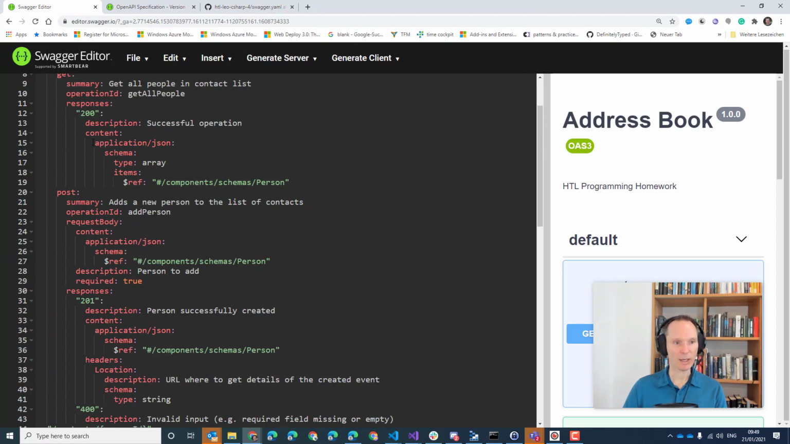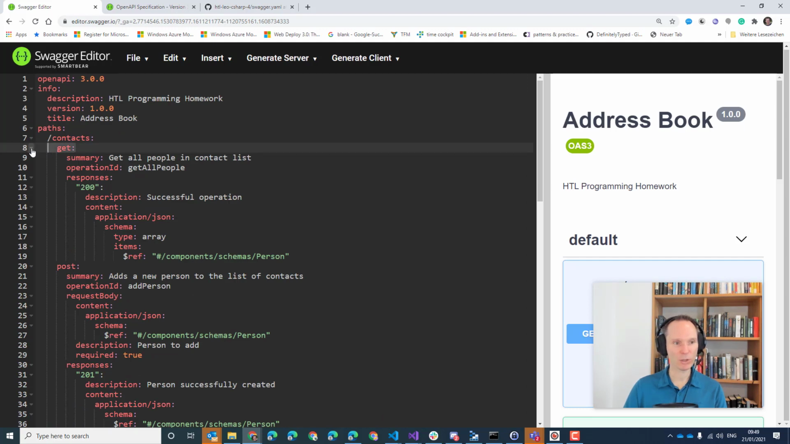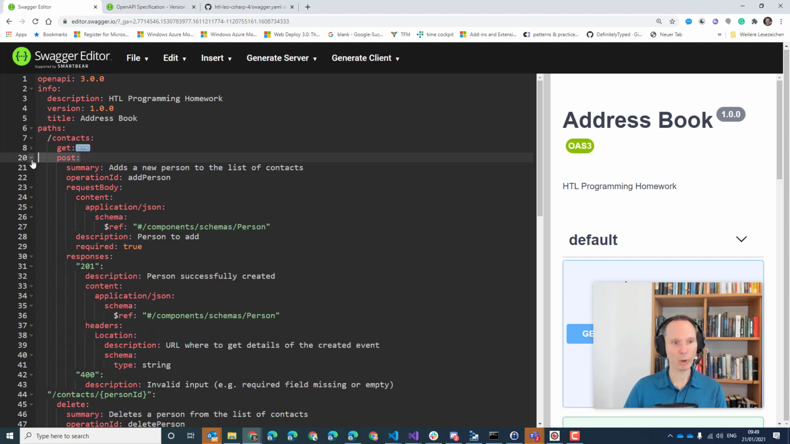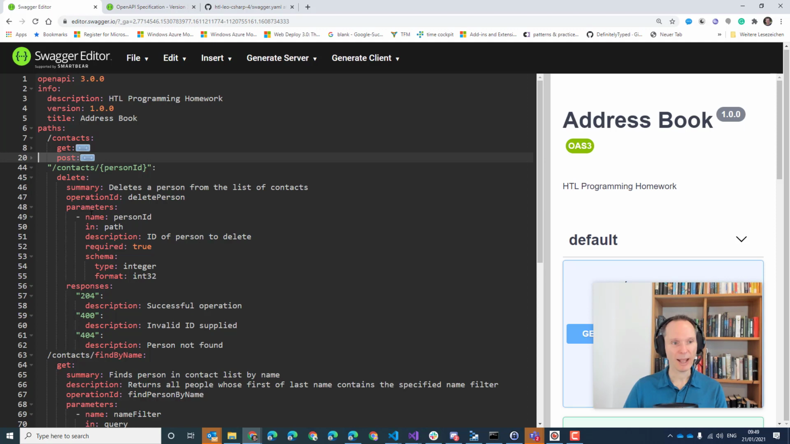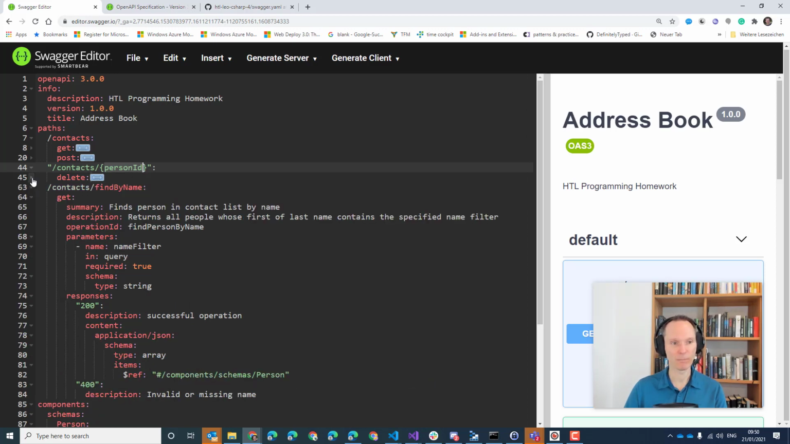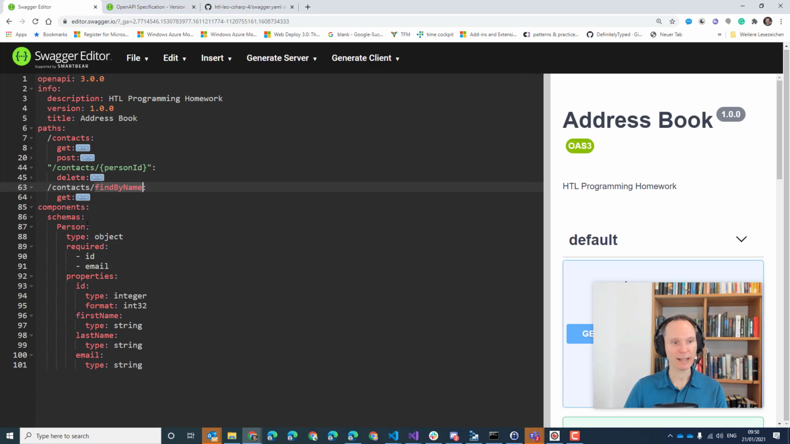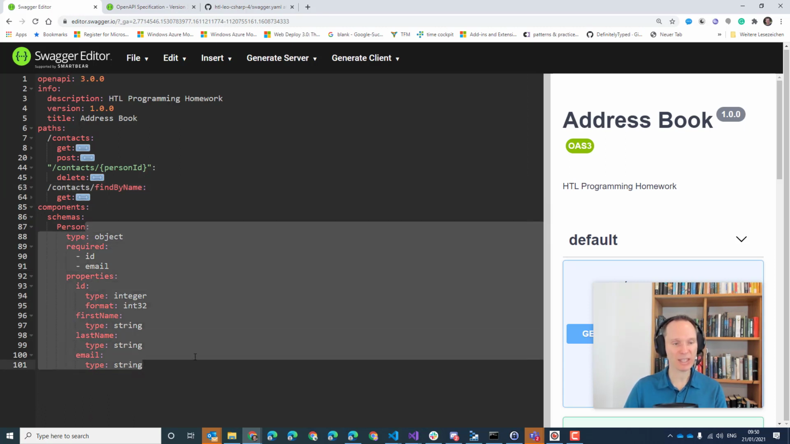So you see, here we have the get operation. I can fold it here. Here we have the post operation. I can fold it here. And then we have a different path, with a variable in it, and we have a delete operation. We also have an operation with which we can find a contact by name. This is that one with get. And down here, we have the schema of the contact.